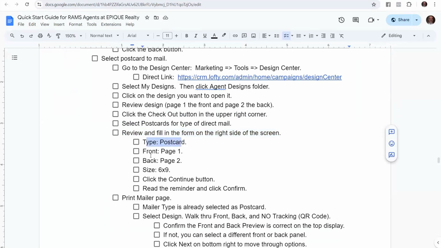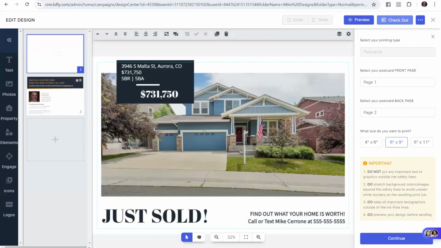For instance, we're going to say it's a postcard, that the front is page 1 and the back is page 2. This is important. The size is 6x9. All right. And once that all looks good, we're going to click continue. And then we're going to read the reminder and click confirm. So let me show you what that means.